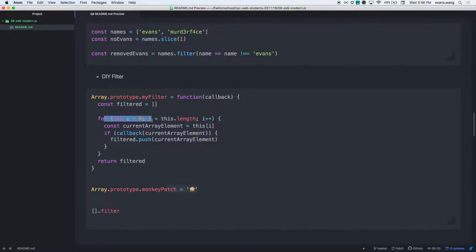Boom. You hit the next thing in the for loop. And that is what? Murderface. Cool. So let's call that callback in here. And is Murderface not equal to Evans? It requires a condition. So this evaluates to what? True. Therefore, if true, then push in Murderface. Return Murderface. And that's how filter is working. You have to pass in a condition to filter.